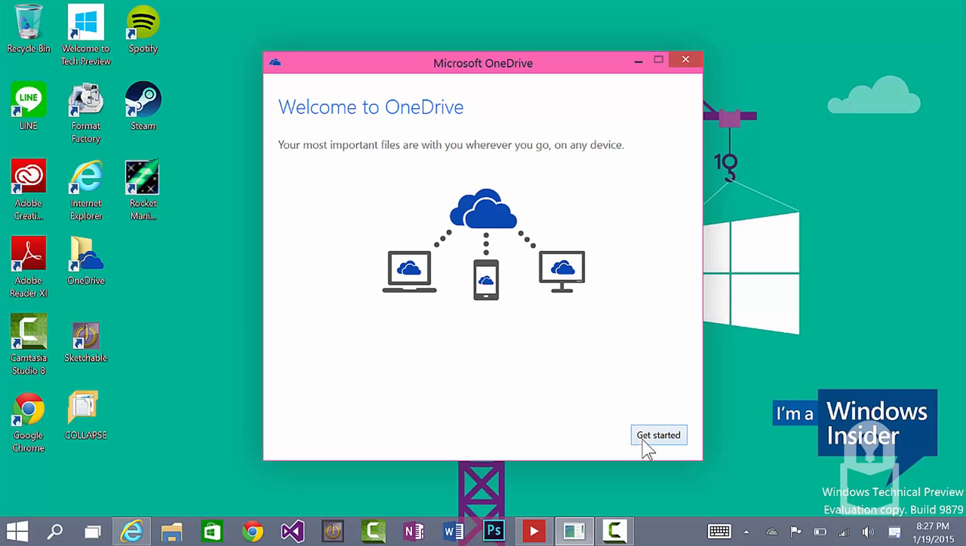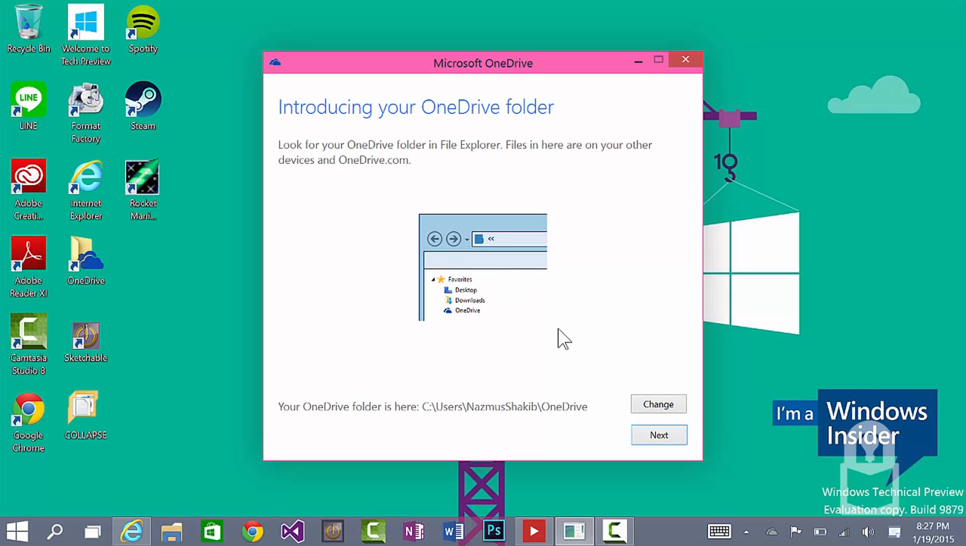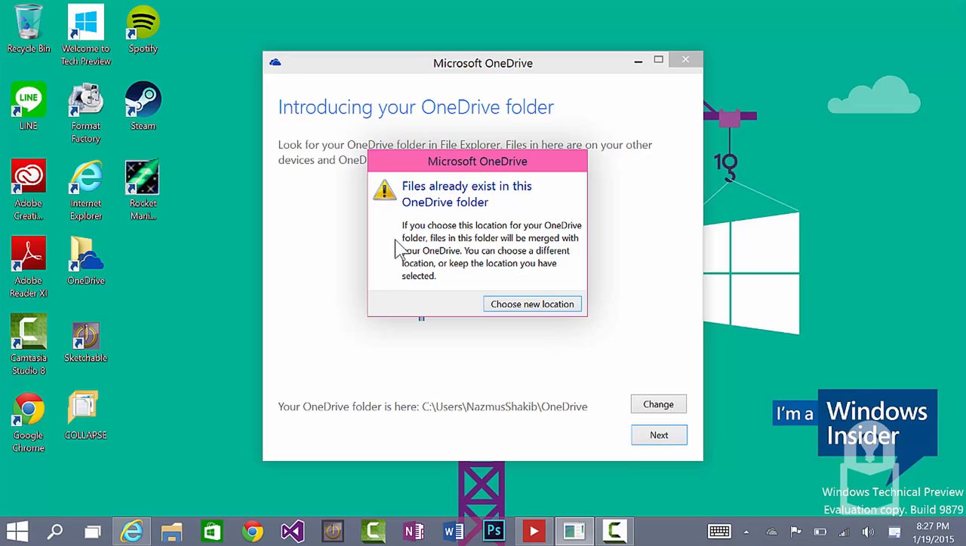It says, OK, let's get started. It's loading, and it signs me in. It looks at the default location, the same one I had before it stopped. I click next, and it gives me this error message saying that files already exist in this OneDrive folder. If you choose this location for your OneDrive folder, files in this folder will be merged with your OneDrive. You can choose a different location or keep the location you have selected.